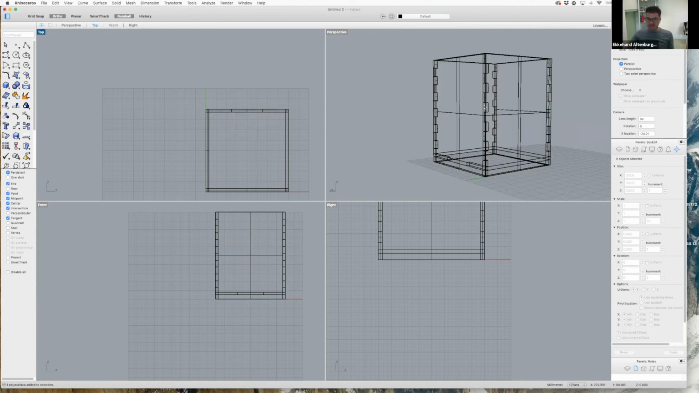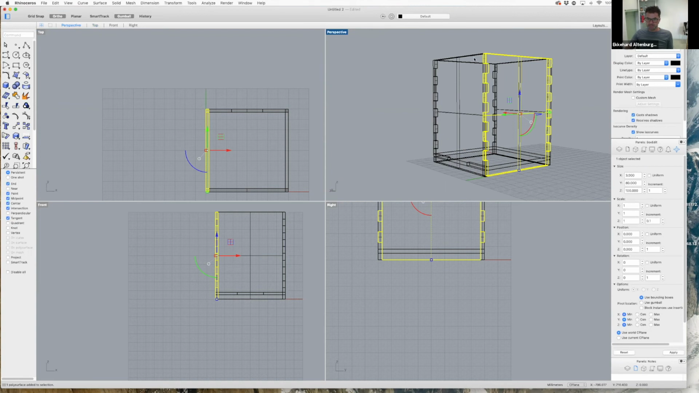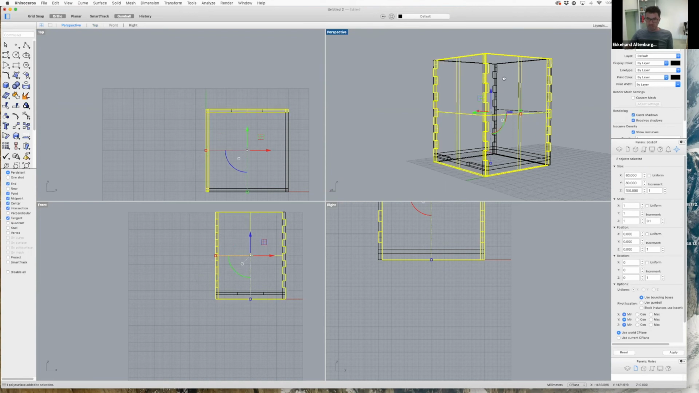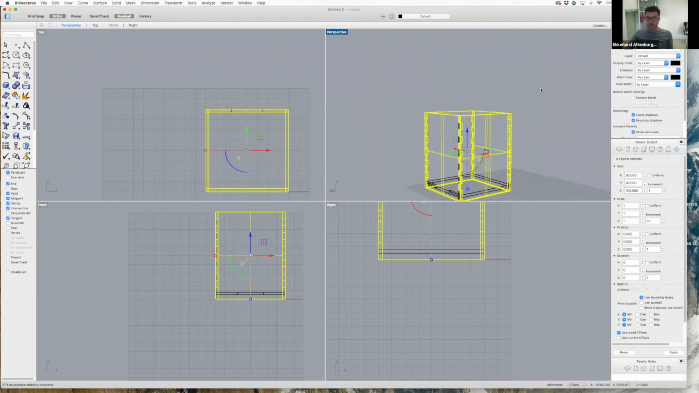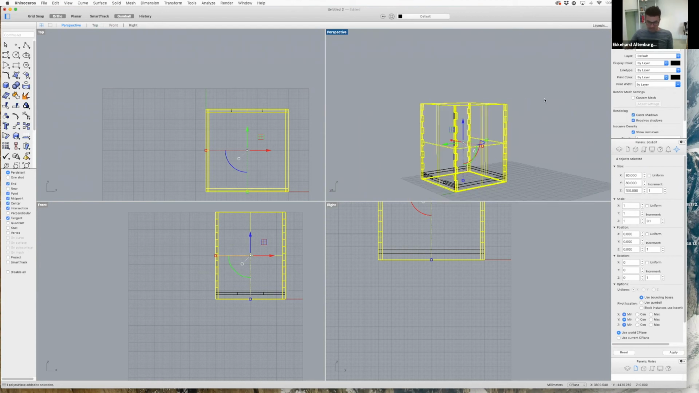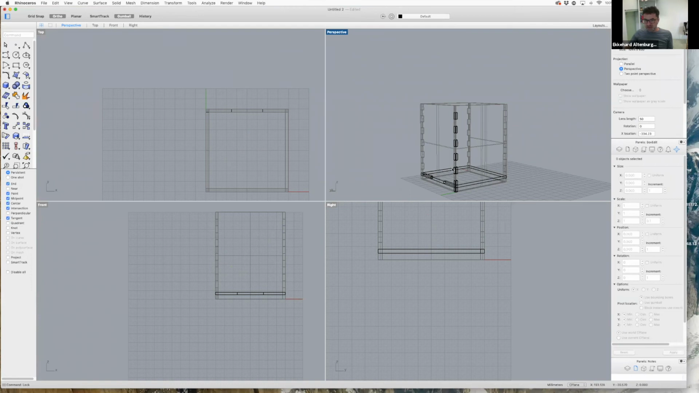When you have things that are finished and you at the moment don't want to touch them, what I tend to do is I select these ones, hold Shift down, and you can lock them. You can also type in the command Lock. And then you see that turn gray.